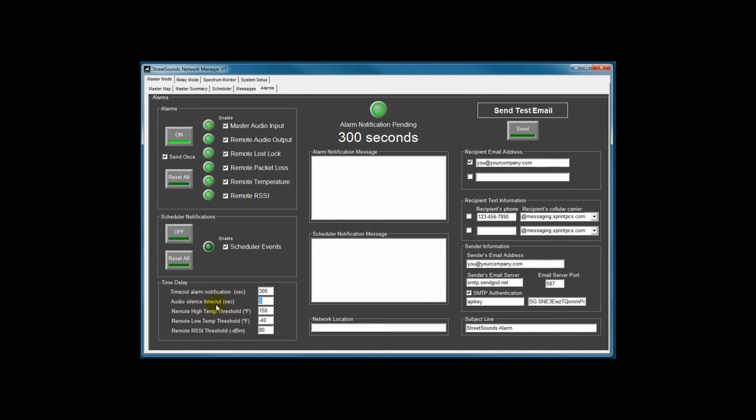The audio silence is a way of determining how long you want to wait before you decide the audio has been lost on the input or the output. And typically about 60 seconds is a good number. I'm going to leave this at 5 seconds just to demonstrate how it works. So keep this at about 60 or 30 so that periods of either low-level music or silence between songs doesn't trigger an alarm. These are obvious high and low temperature alarms.